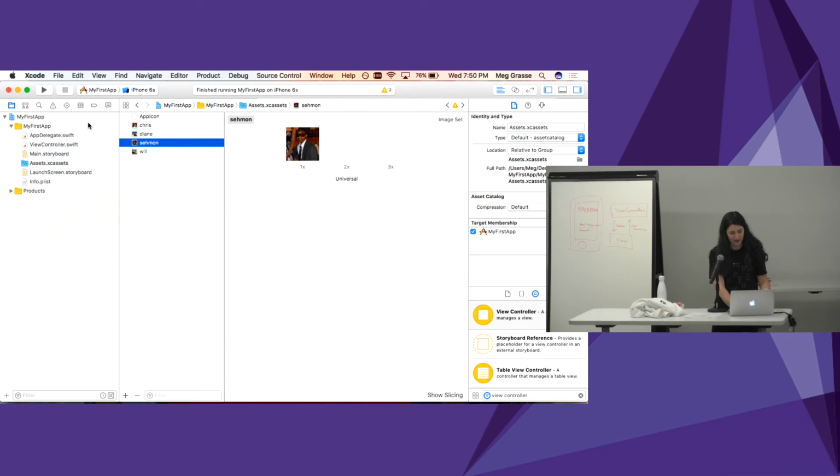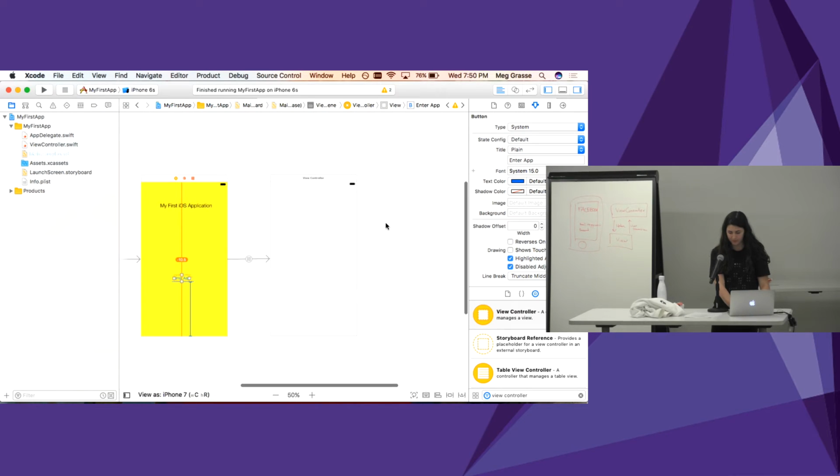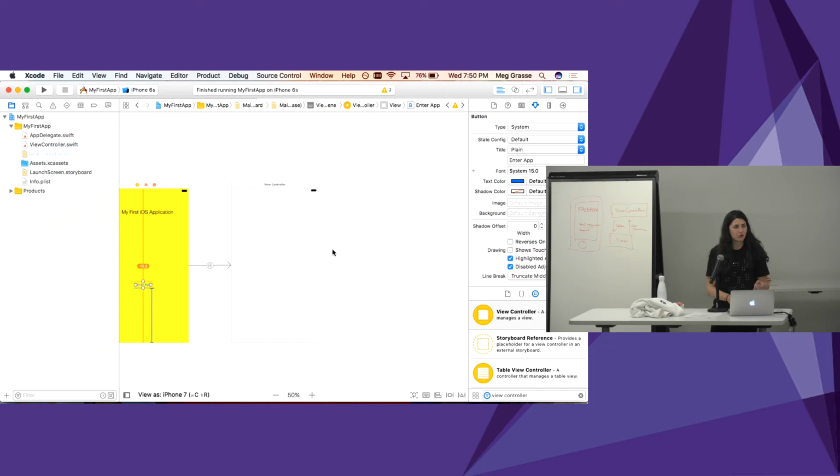All right, so now that we have these pictures, we can start making our application. So we can go back to main.storyboard. And what we're going to do is have a few buttons for each of the organizers, and then each organizer will have their own view where we're going to demonstrate a photo. So we're going to have to create a view for each of these organizers. So we're going to just start with one.